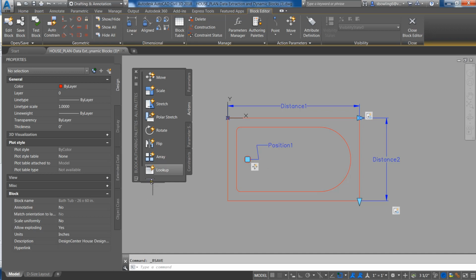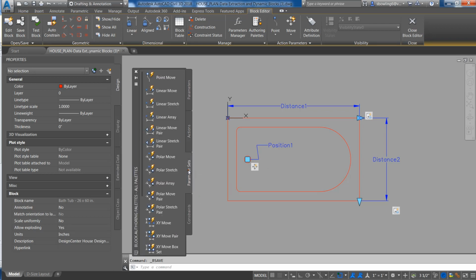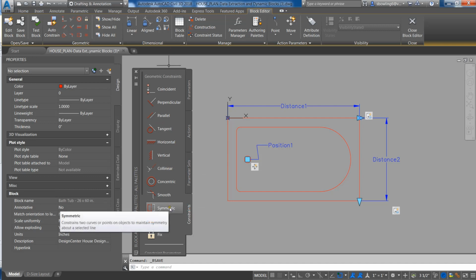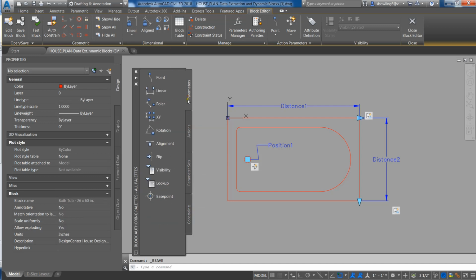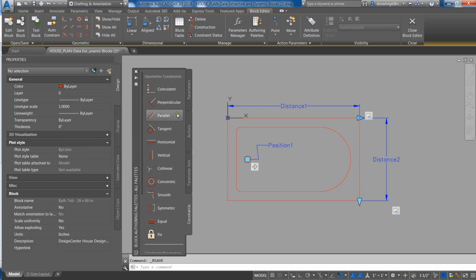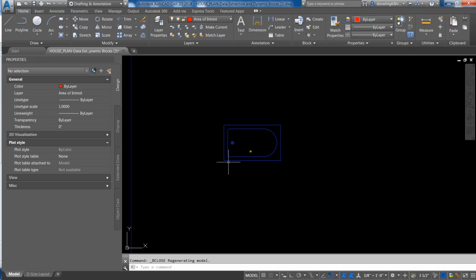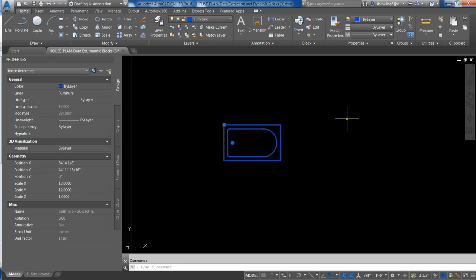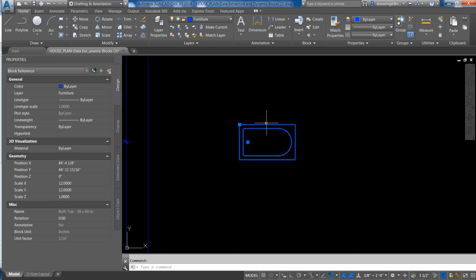Before I do that, I want to talk to you a little bit more about different things. There's also parameter sets. We're not going to get into that in this class, but parameters also can have constraints. Maybe you want it tangential. You'll learn a little bit more about these when you do 3D CAD with SolidWorks. So I'm going to go ahead and close out this. And now I have my bathtub.